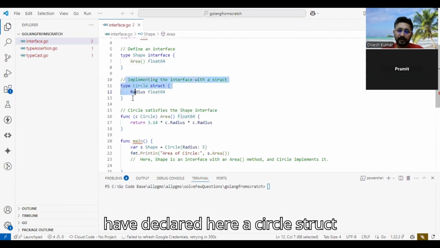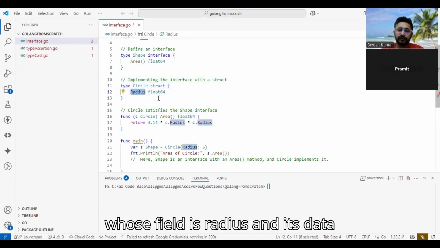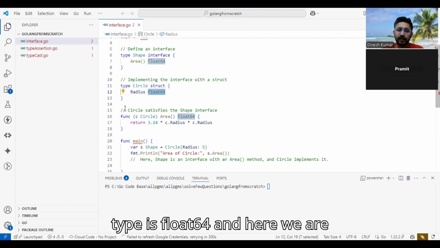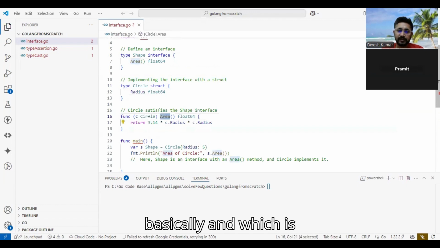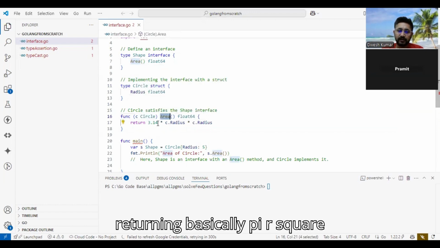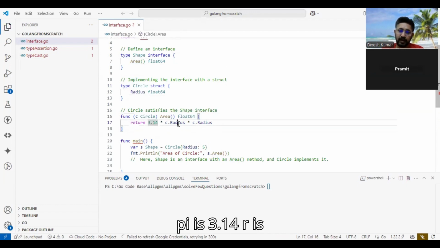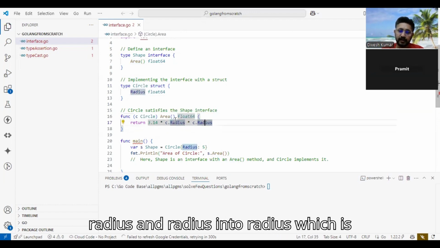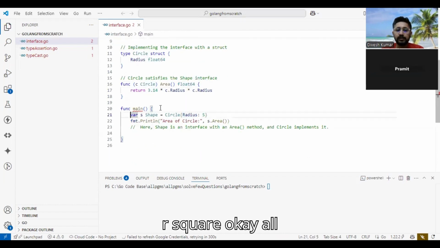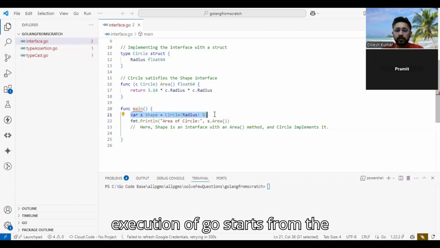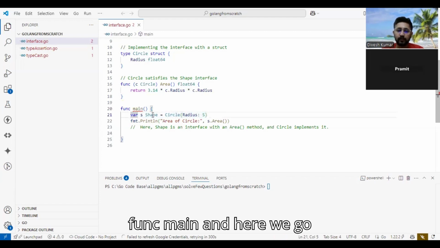We have declared here a Circle struct whose field is radius and its data type is float64. And here we are writing the area method, which is returning pi r square. Pi is 3.14, r is radius, and radius into radius is r square. As we know, the execution of Go starts from the func main, and here we go.